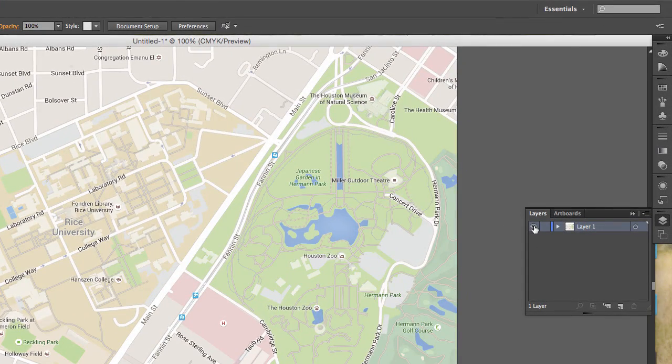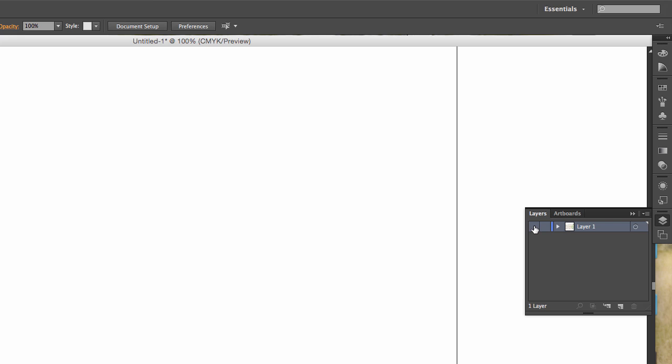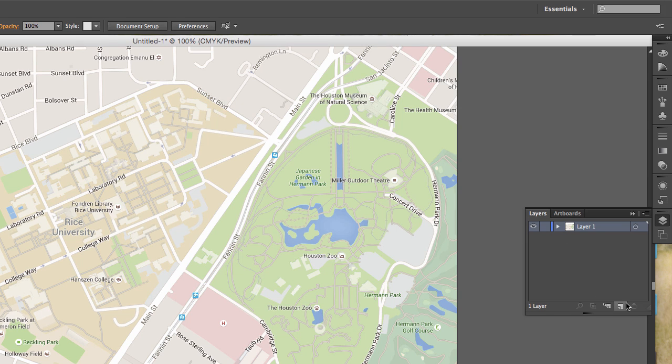Now the first thing I want to do is, we've got this map on this layer here, and I want to make a new layer, and I want to lock this map because I don't want to accidentally move it or edit it or do anything to it. I want to keep it separate. So now with my new layer, I'm going to grab a pen tool.